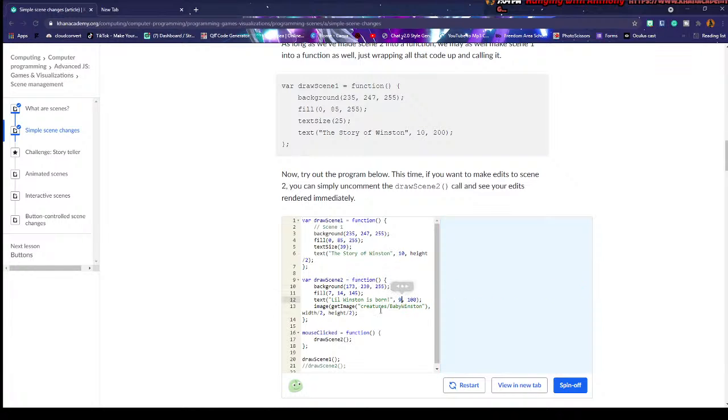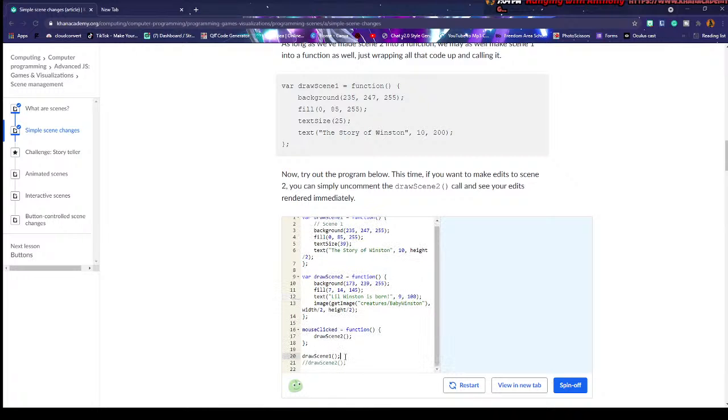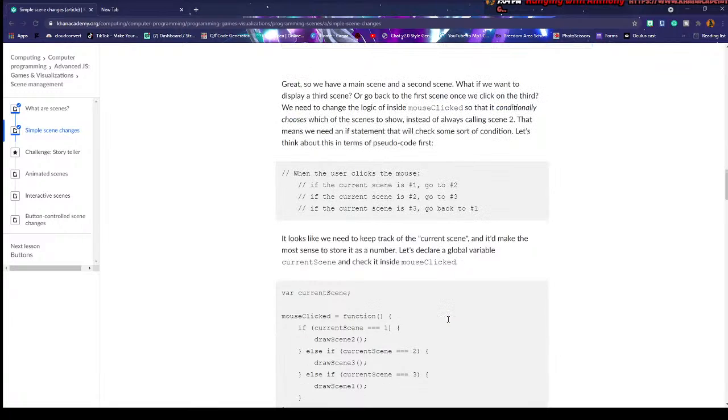So now, well, we have to comment out the drawScene call. So I mean, you can just do this, and now you can just see your edits being changed with a click. See, it's just going up and down. So there we go. Great.